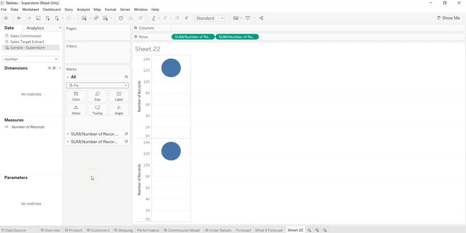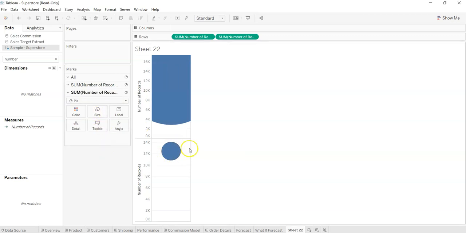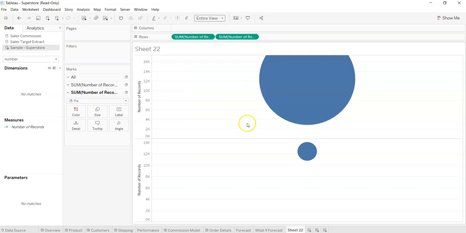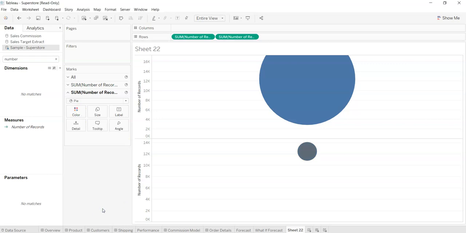So once you have the pie chart, in order to have the donut from two pie charts, you must make sure that one is big and the other one must be small. Right now it's relatively small, so it's enough for us. And you may want to change the view to entire view to see it better. So we may change the color of the smaller circle to gray. Then you will be able to see once we dual axis them.